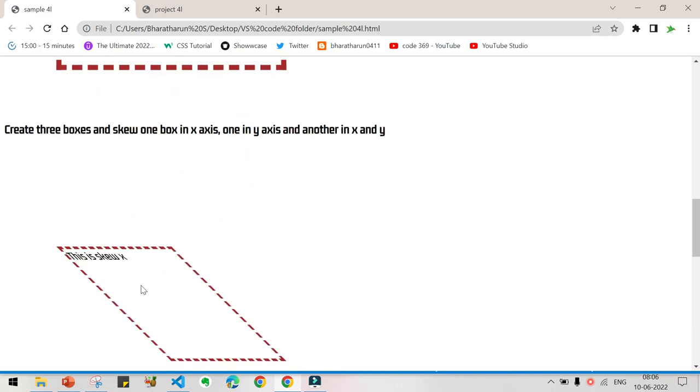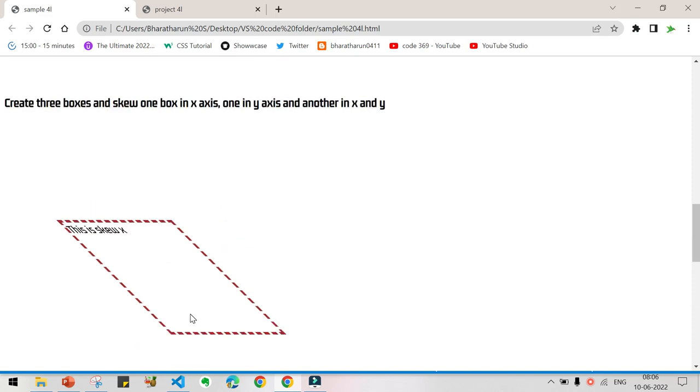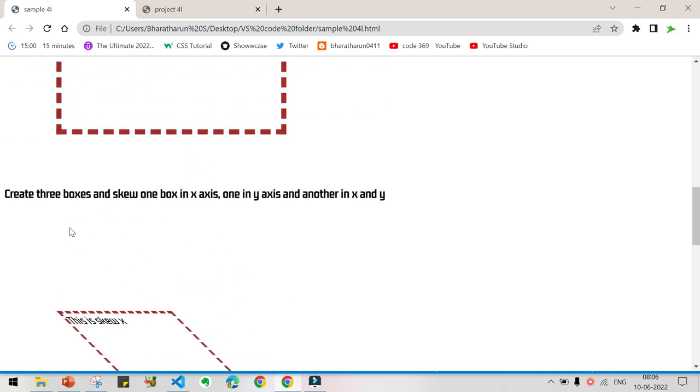Skew in the sense the angle is getting slightly changed, that's it. The angle is changed, that is what skew is. You can see here with respect to the x-axis the angle is changed. Here you can see with respect to the y-axis the angle is changed. Here is both x and y. You don't need to remember all these technical terms, but just know what it is and how to do it.